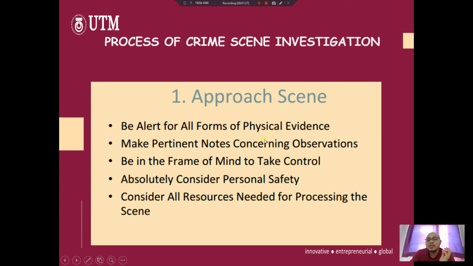Okay, make pertinent notes concerning the observation. You know that you cannot remember everything, so you need to make notes. For example, the potential evidence is here and there. You don't want somebody contaminating the evidence. You don't want the evidence to be misplaced or miscollected.